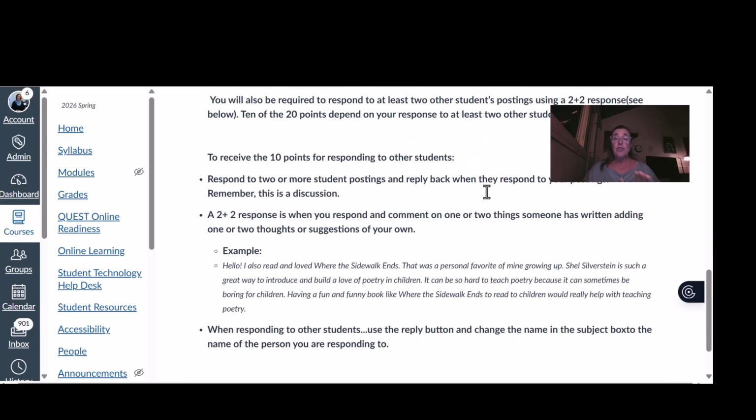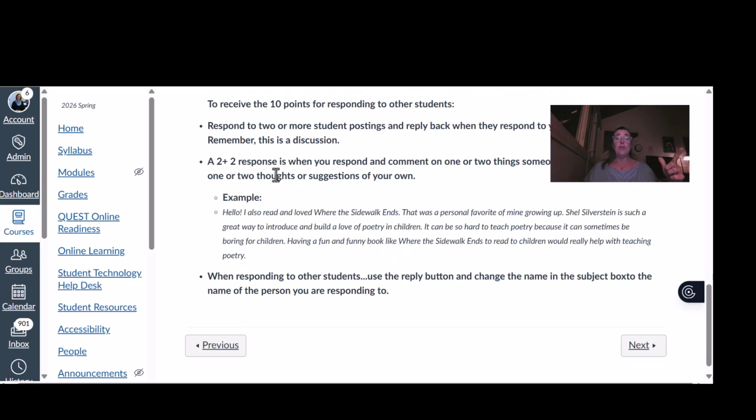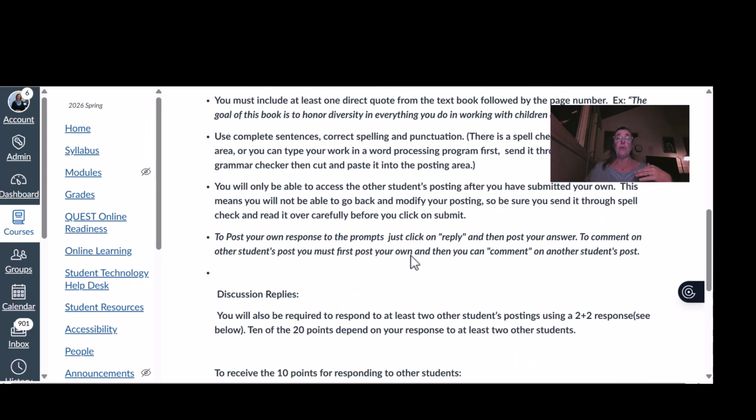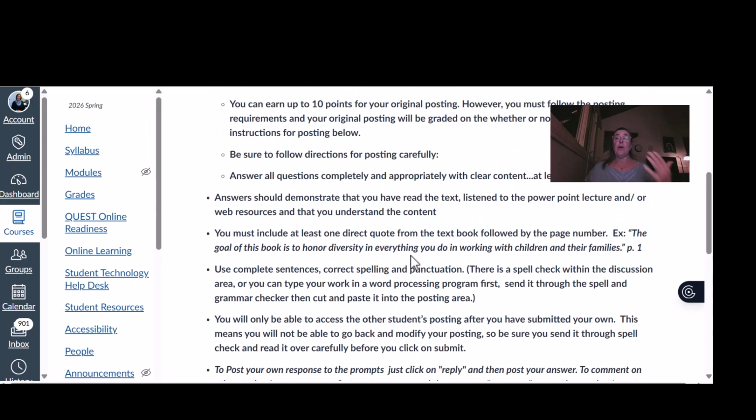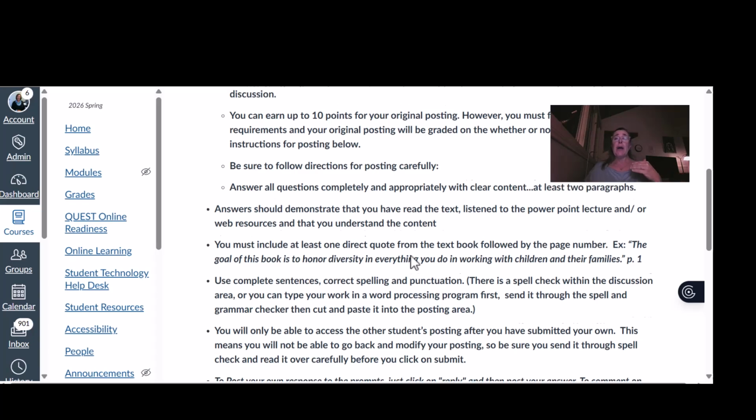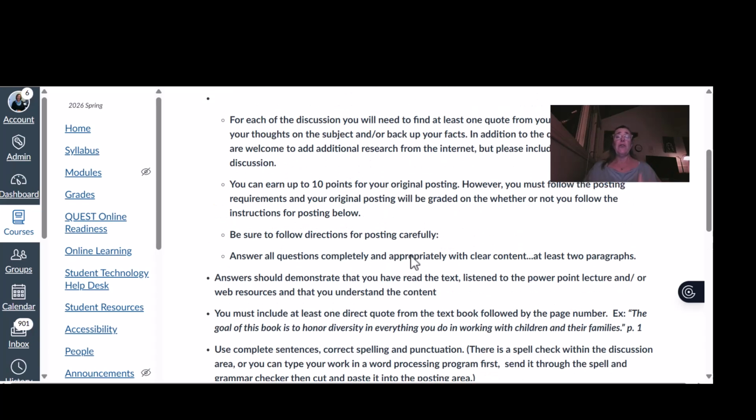When you respond to 2 other students or more, you need to do a 2+2 response. And here's an example for it. Your replies need to be at least 1 paragraph long, and your initial response, the one where you answer the questions, has to be at least 2 paragraphs long. So please review these directions. They're all here for you. And that way you can get full points for your discussion forums. I don't want you to miss out on any points. All right.